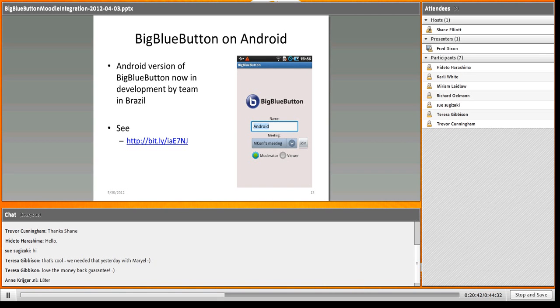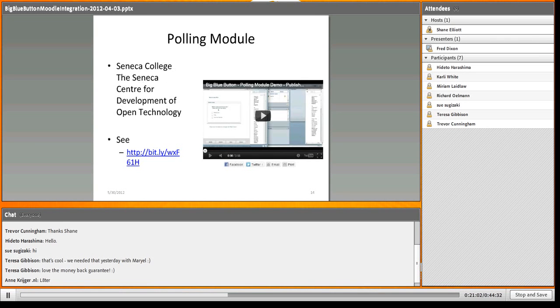And there's a project in Brazil called MConf. They basically created an Android client for BigBlueButton. So they want their users to be able to join the web conference or the lectures using their Android phone.